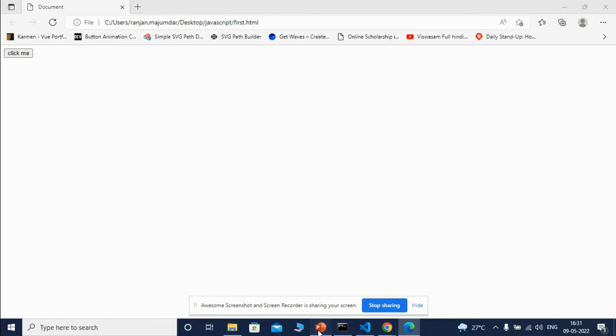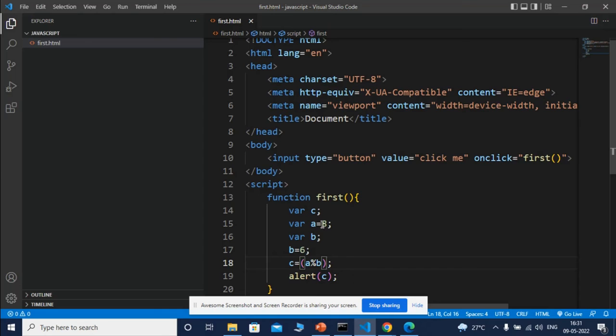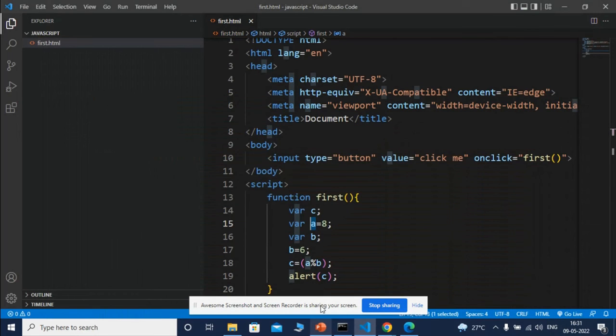The next operator is the assignment operator. I think you all have seen the functionality of the assignment operator here. The assignment operator is used to assign a value to a variable or identifier. Here A is an identifier or variable, you can say. The next operator is the equals to operator. The equals to operator is basically used in conditions.